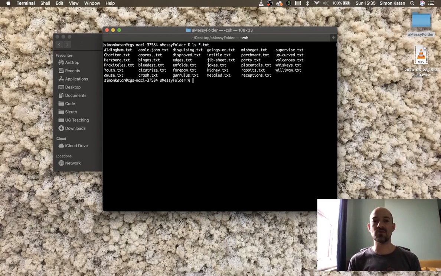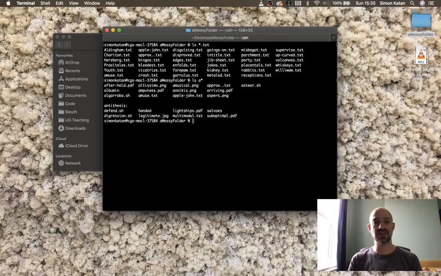So it might go the other way around. I might only be interested in files that begin with the letter A. So I could say list A for files that begin with the letter A, and star to show that I don't care about the rest of the name. And here you can see I've now produced a list of files with the letter A.